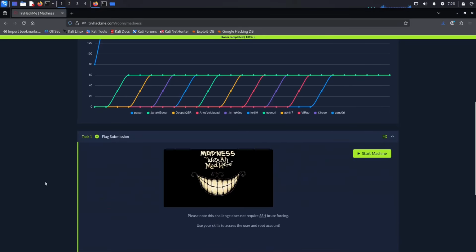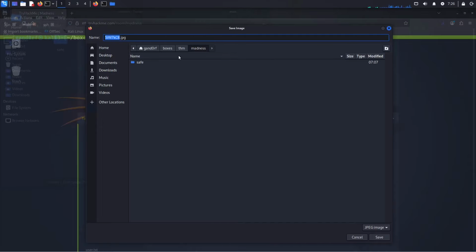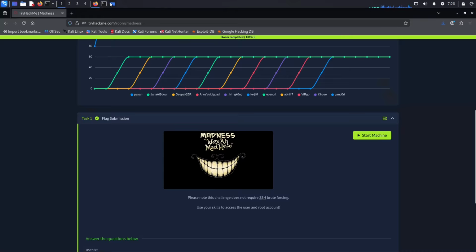So right off the bat, down here in your flag submission, we have our start machine button, which I'm going to do, but I want to point out, when you see a photo down here, it's worth it to go ahead and grab it and take a look at it, see if there's anything there. So that's what we want to do first. Let's go to save image. All right, I'm in my folder for this, and I'm just going to call it madness.jpg. I really do love it. I love Alice themed stuff anyways.